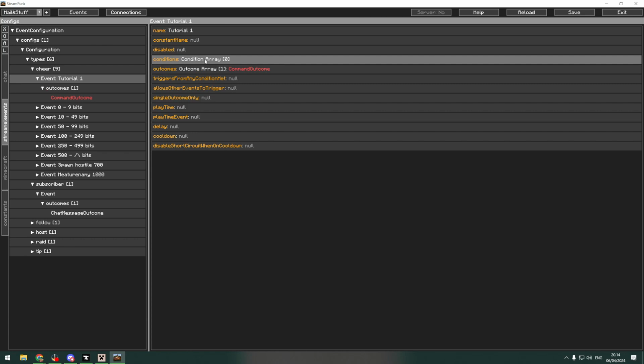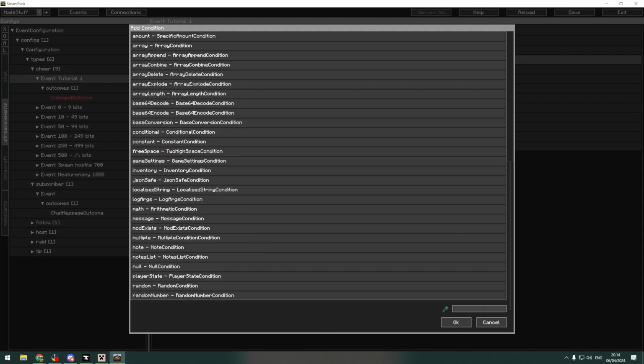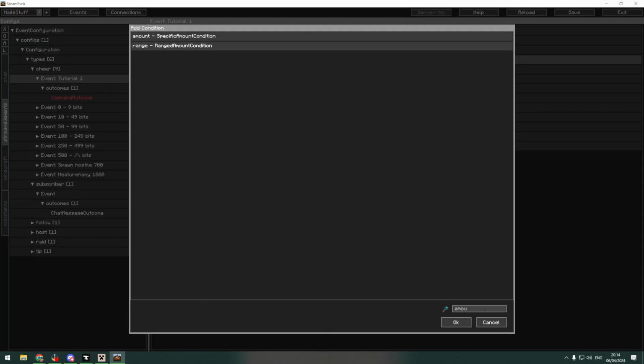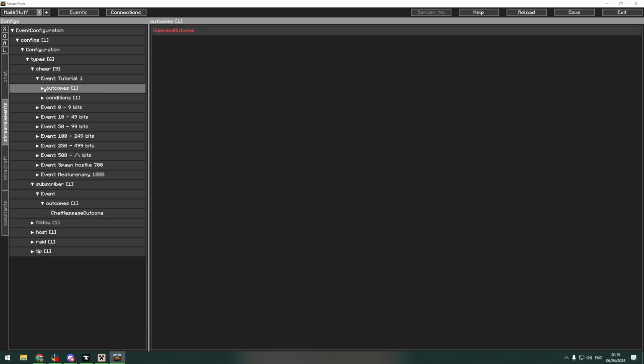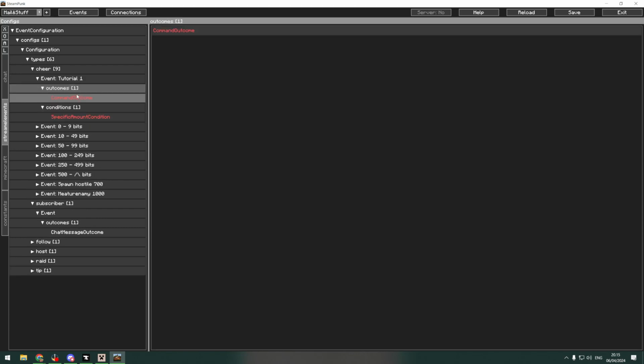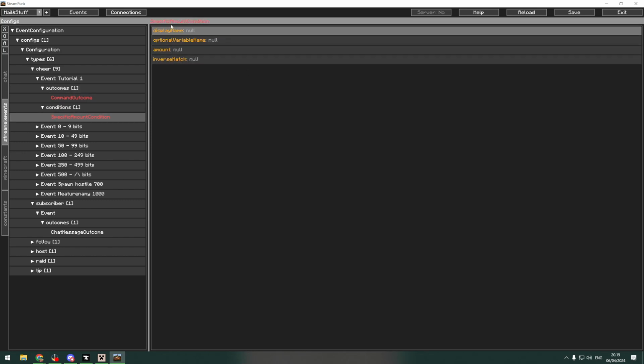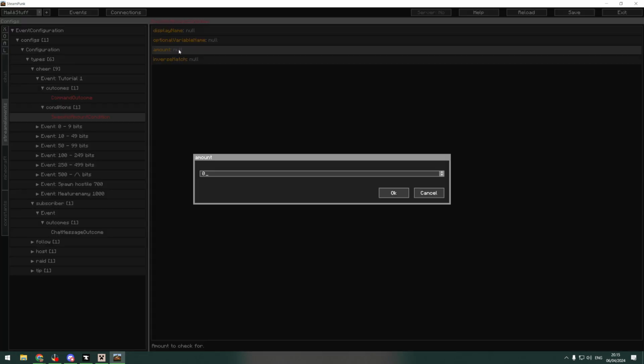So we also want to add a condition. Here we're going to want to add an amount. And the amount it listens for here is the bits, like the amount of bits you're receiving. You can either do a range or a specific. In this case, we're going to try to do a specific. So if we then fold out conditions and outcomes, you see both are red because we still need to change them. Let's go into the amount. All you need to set in here is the number.